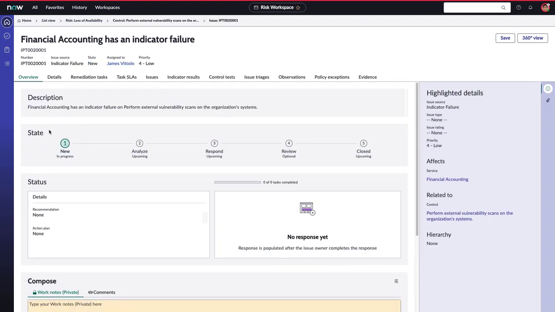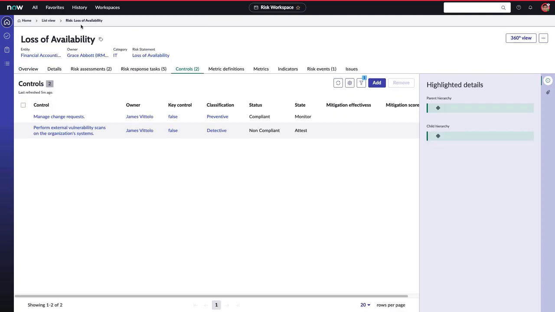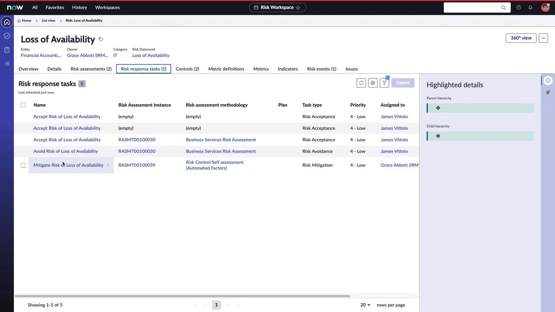Jumping into the issue, this is where we would assign it out to an individual IT owner or the business owner to ultimately understand the issue and remediate that. Lastly, once we performed a risk assessment, understand that the mitigating controls tied in those automated factors, what we're able to do is respond to mitigating that risk.